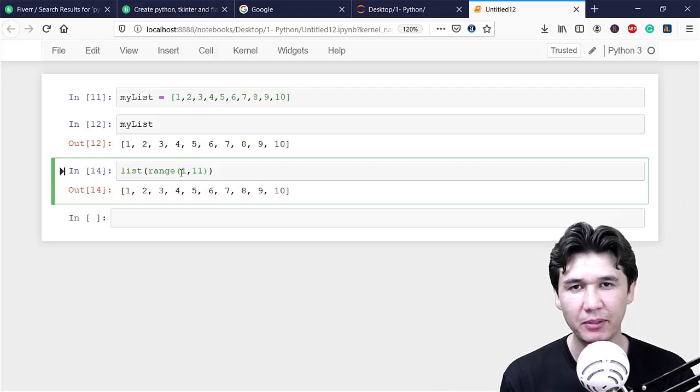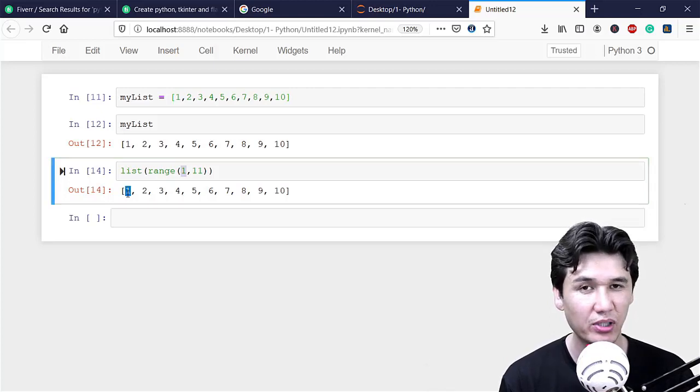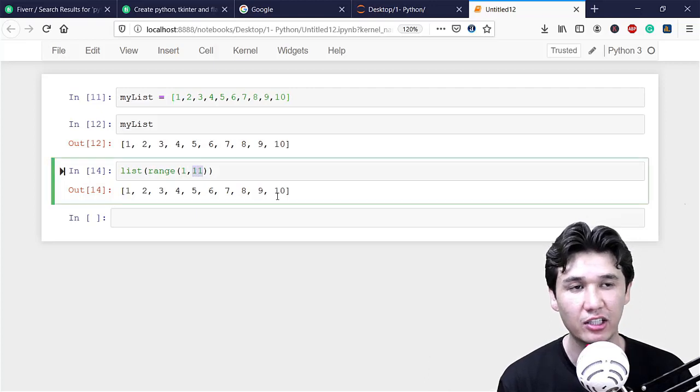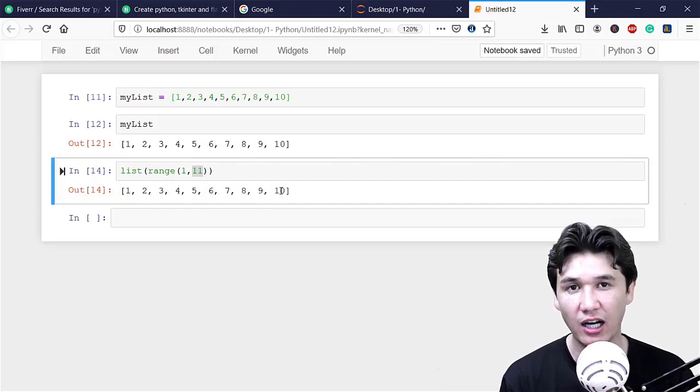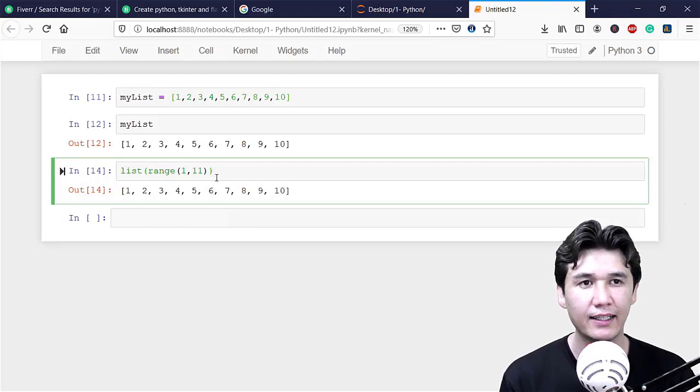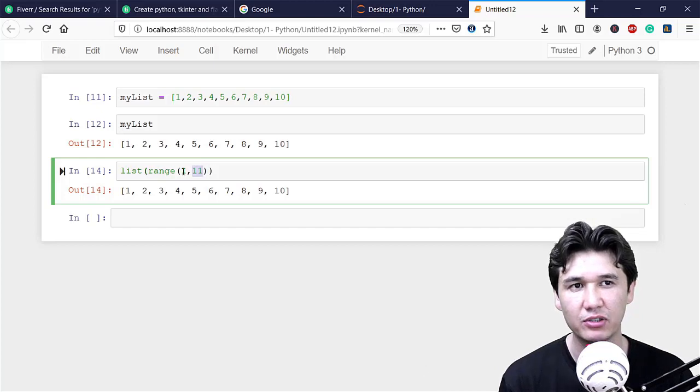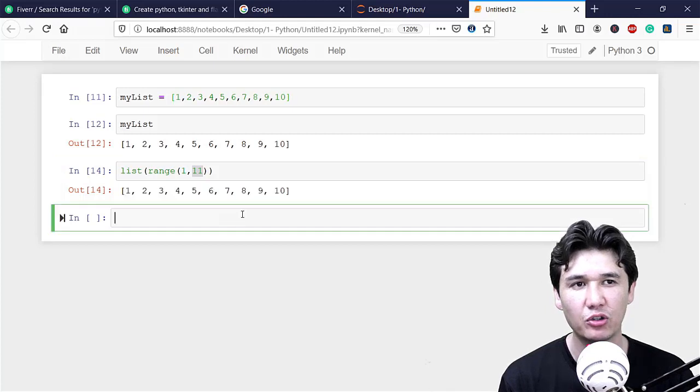Now remember that in range, the initial number or initial integer will be included, but the last one will not be included. Like I have written here it is 11, but you are going to see that we have an output which ends at 10. Therefore if you are writing range, you should remember which number is included and which is not, and you are going to get the same output from here.